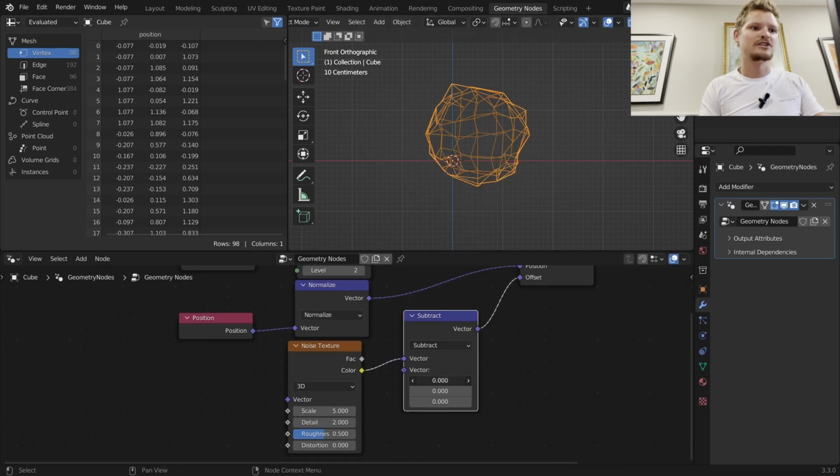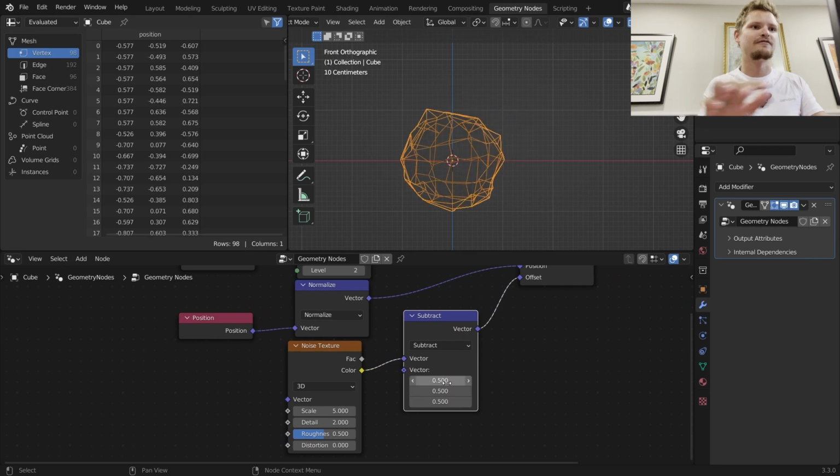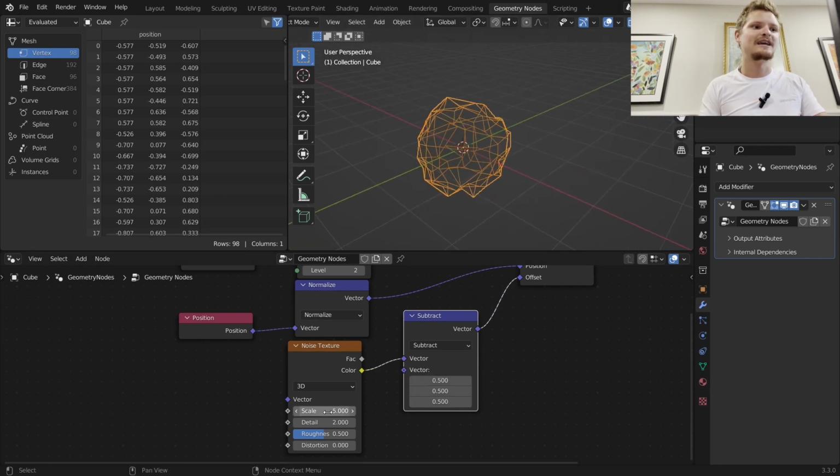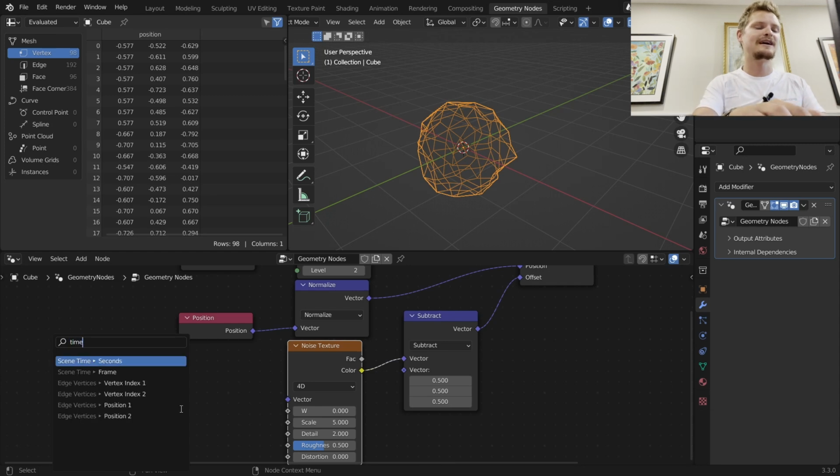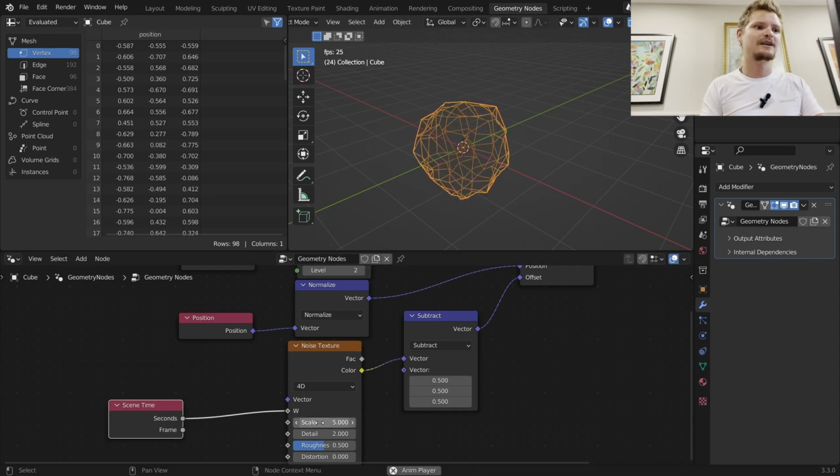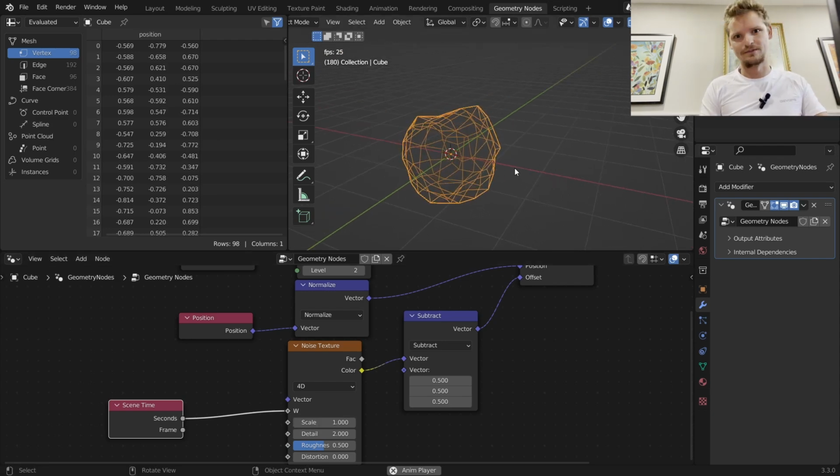So to fix this, I'm just going to subtract by 0.5, 0.5, 0.5, and you can see now this thing has some distortion, and we can control that distortion. In fact, I'm going to make it a four-dimensional noise and animate the W or the seed slider over time. So now this is flickering, and to make it less chaotic, bring down the scale. So now we have something that looks more reasonable.